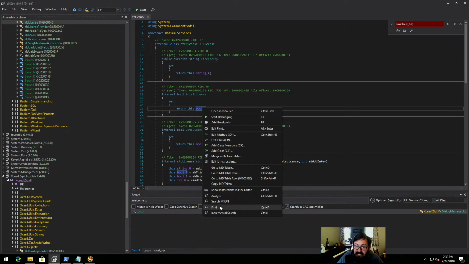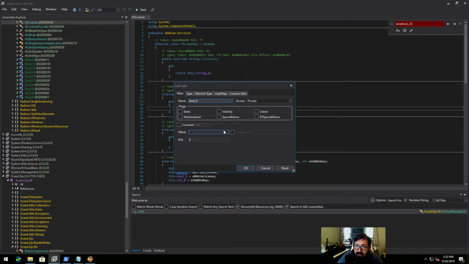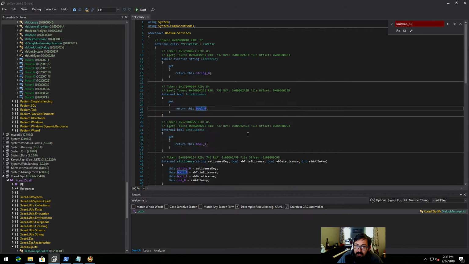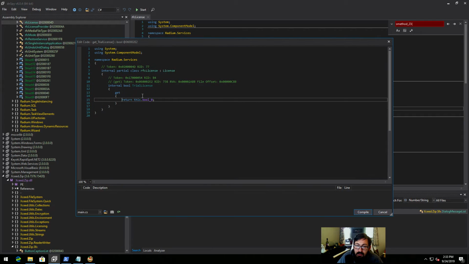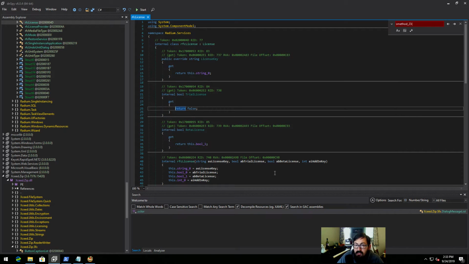Let's go edit field. Does that work? Oh, what do you know? I don't want to do that. I want to edit the method. Method return trial license false. Fellas. Compile. Beta license. Let's have this.